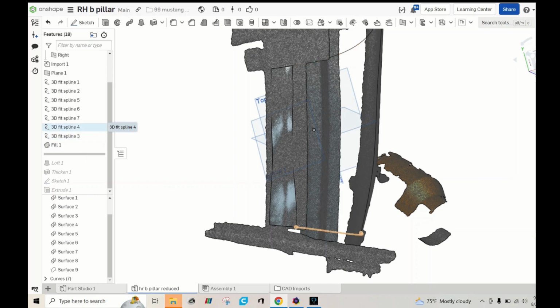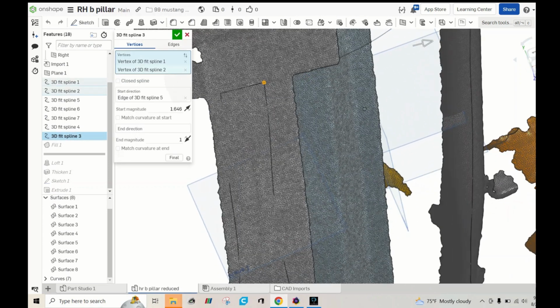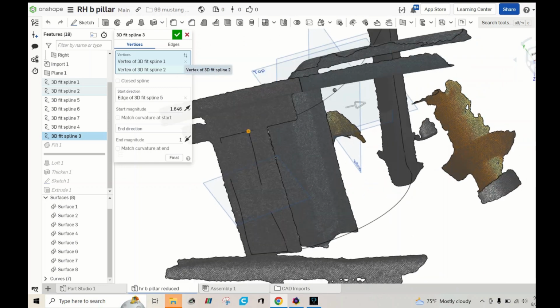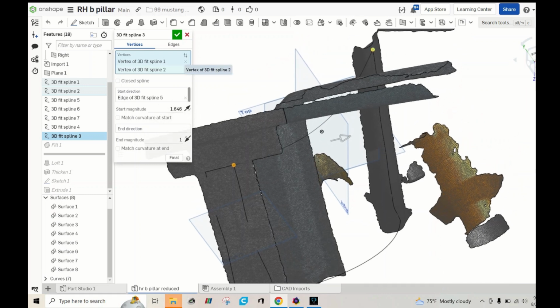So if we were to click on this 3D fit spline, I'll show you how they kind of work. You can see how we pick the two vertexes that we want to use. The other one, just off screen, is this one up here, and this one. So you can see how for the start direction, we ended up picking this surface right here that we made a couple steps ago. That way it just comes straight off like we need it to.